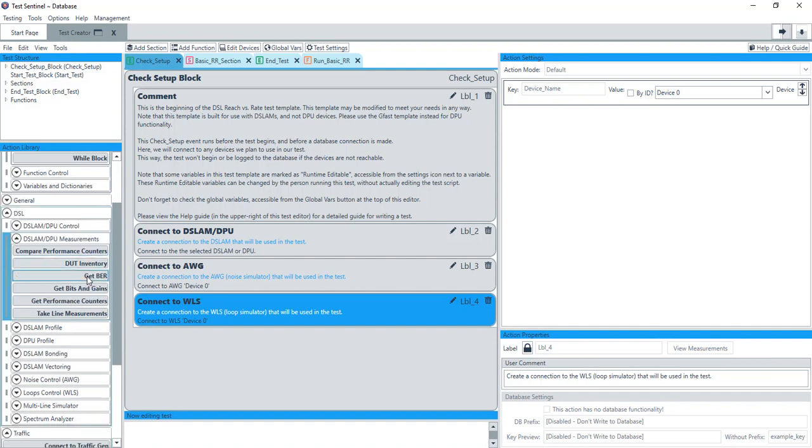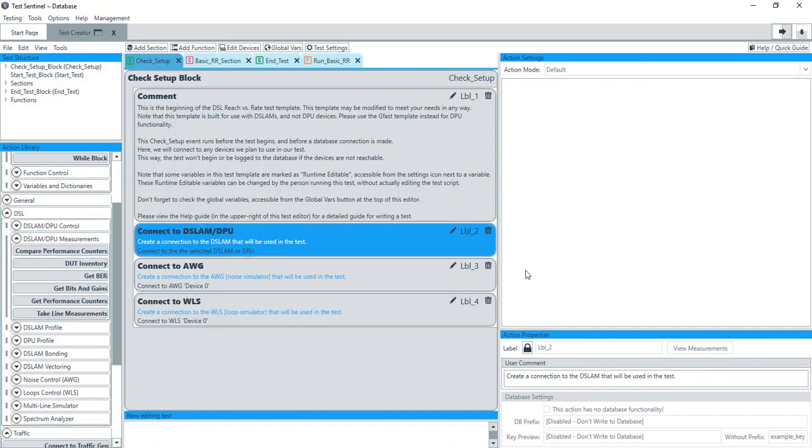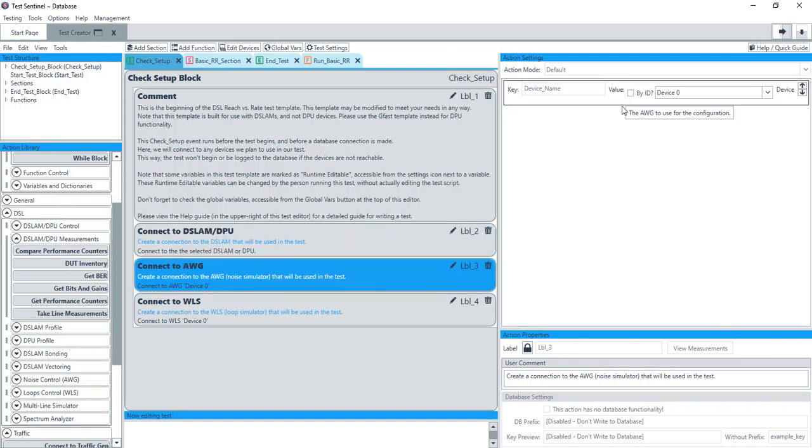You'll notice that as I click on a specific action, the settings on the right-hand side change. These settings determine what an action requires to run. For instance, when connecting to an AWG or my noise simulator, I have to select which device to connect to. Note that this device isn't actually the noise simulator I will be controlling, but rather it indicates that when a user wishes to run this test, they must select a noise generator. I'll show you that in just a few moments.